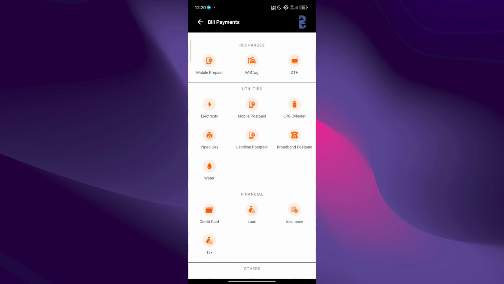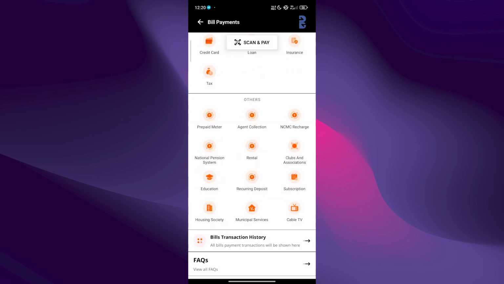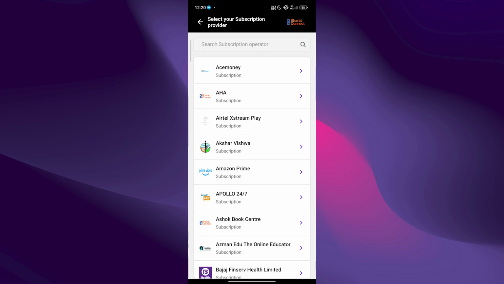After that, just scroll down for a bit, and in the other section we can see the subscription option right there. Just tap on the subscription right here and choose whichever subscription provider you need to make the payment for.